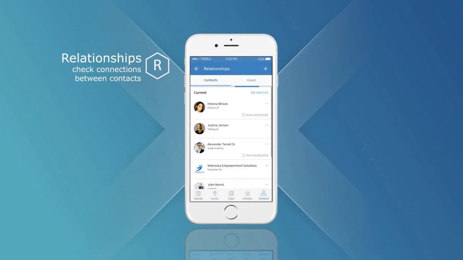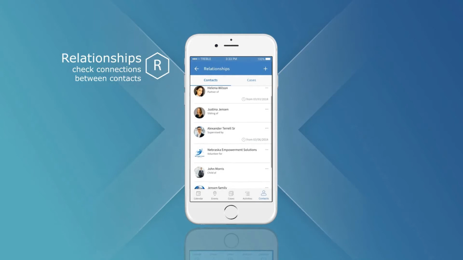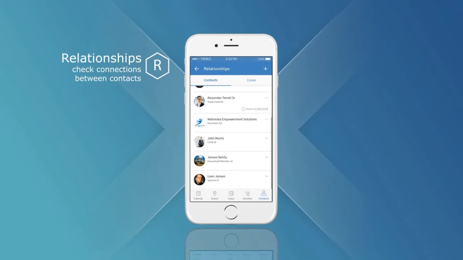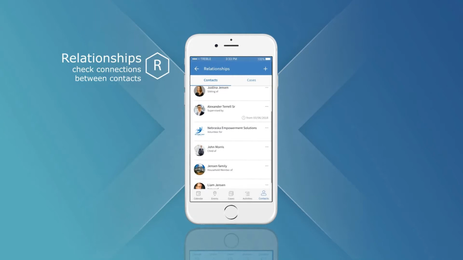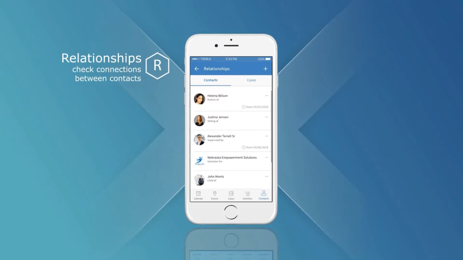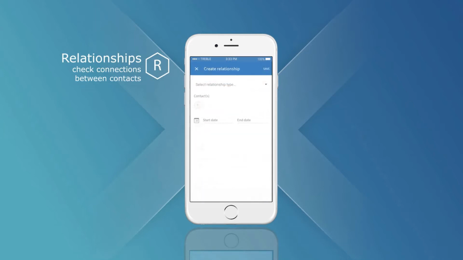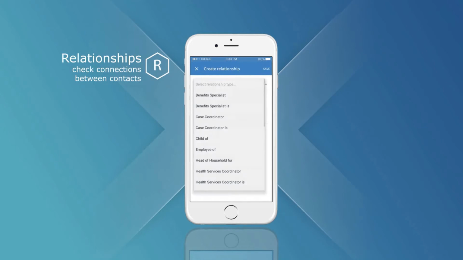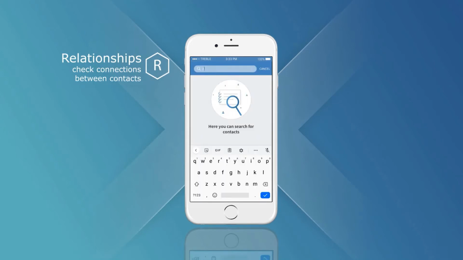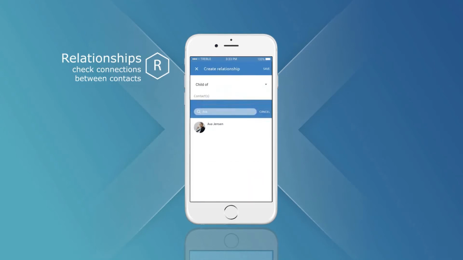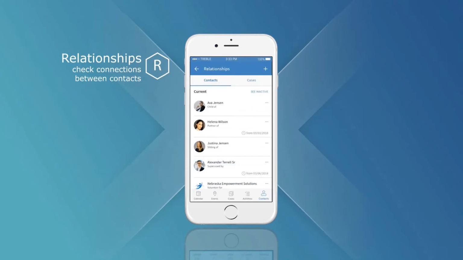The Contact section displays how the contact is related to other contacts from your database. In other words, Alexia Jensen is a sibling of Justin Jensen, child of John Morrison, supervised by Alexander Terrell, and more. To assign relationships to the contact profile, tap the Add icon in the upper right corner and establish New Connection. Select Relationship Type, then use Search field to find a contact. Add the date, as and when needed.